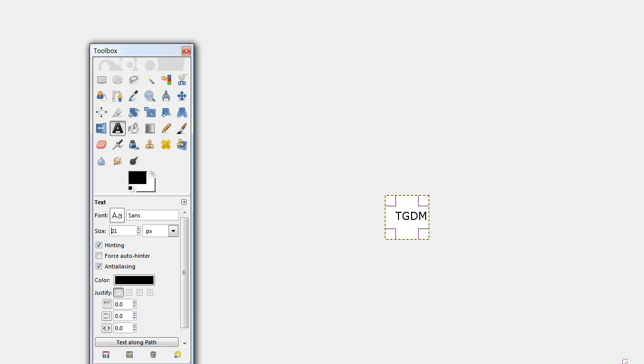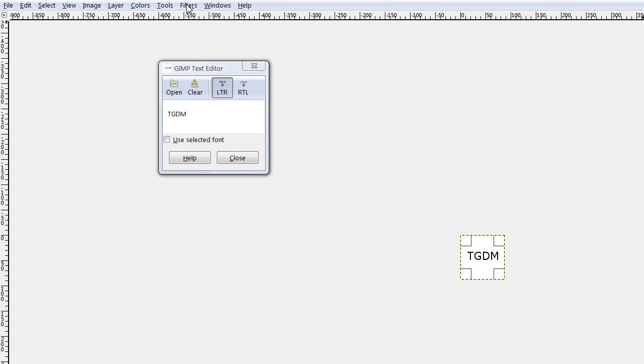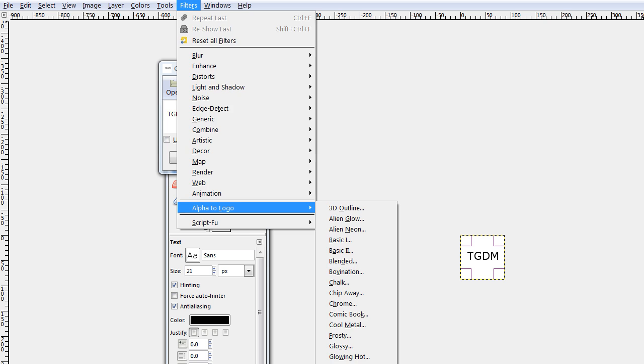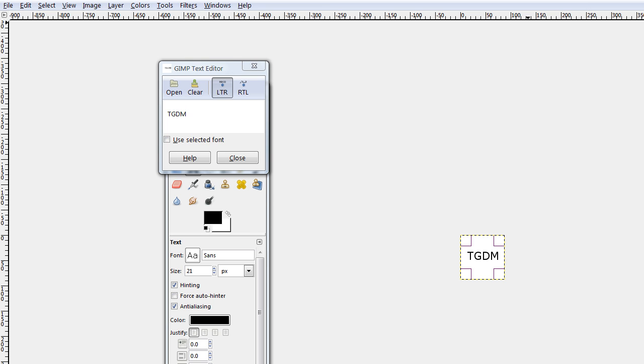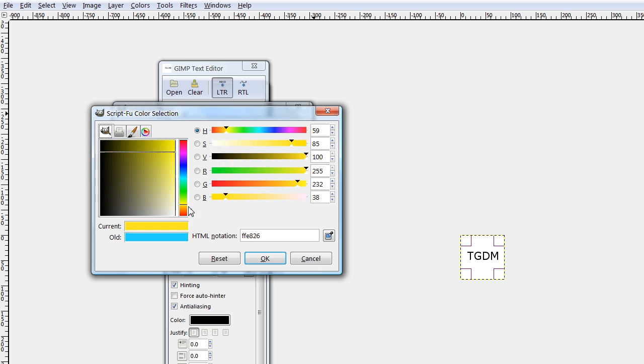Let's see. Now, just make sure it's all centered. There. Once you've gotten your text finished, come up here to Filters, Alpha to Logo, Neon. And this will come up, and I want it to glow orange.